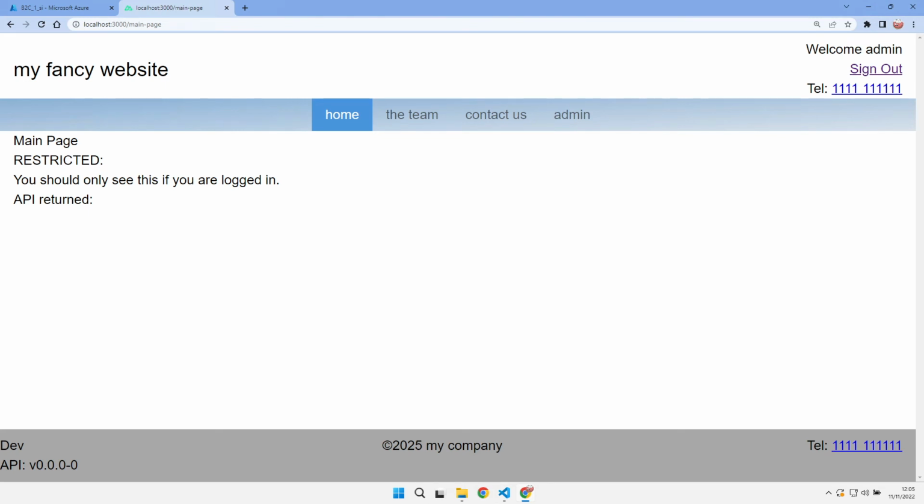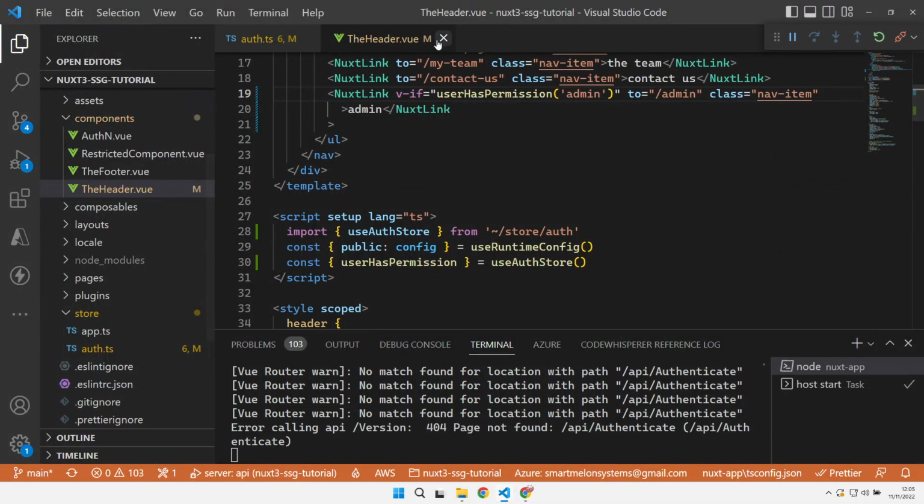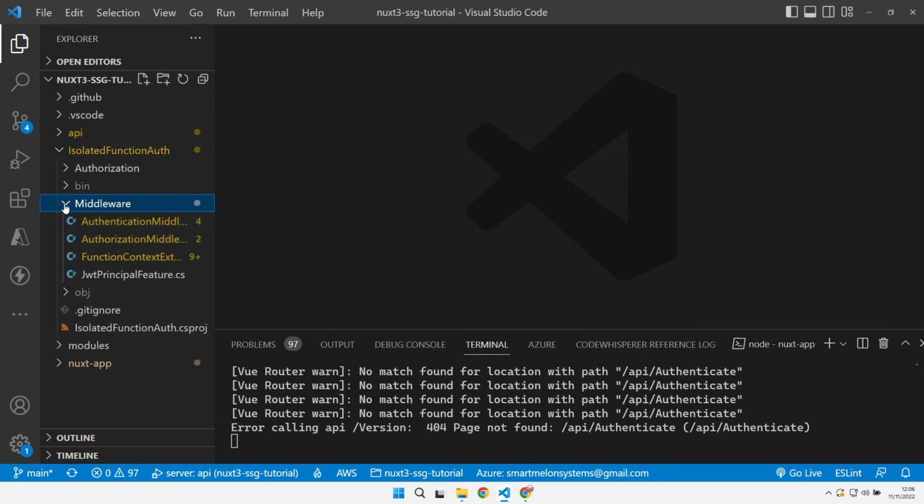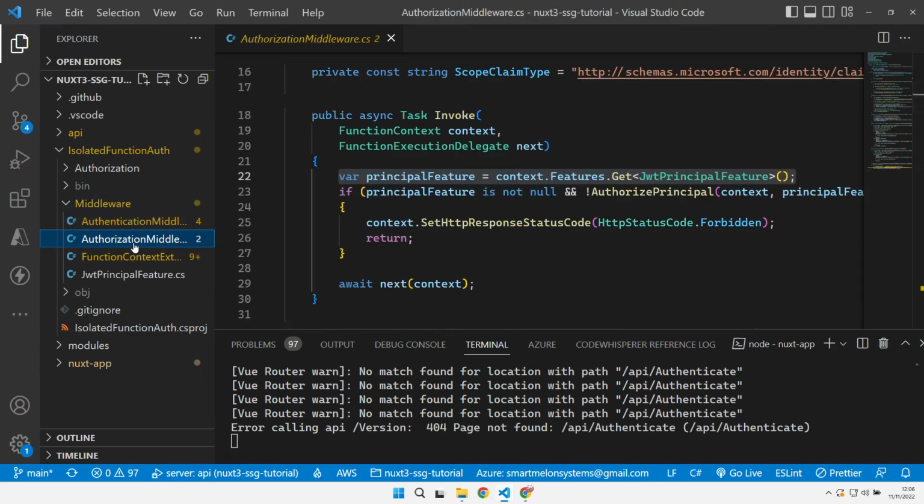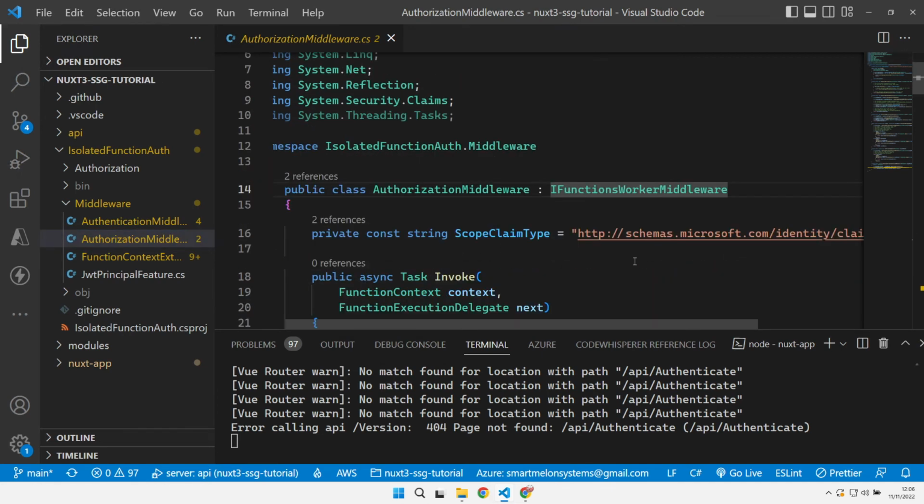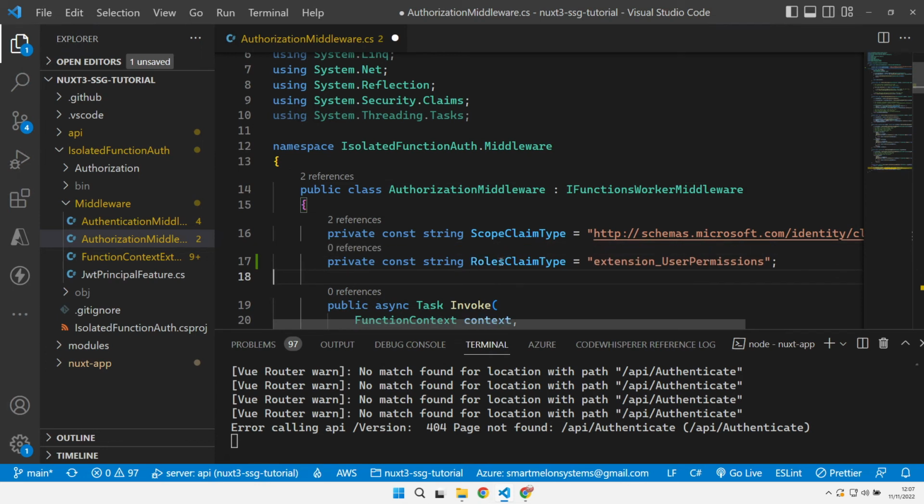But what about our API if we want to restrict things in our API? So let's jump back over here and we can get rid of these. So inside of our API, we've got our isolated function authorization. So we're going to go and make some changes to this to take account of the user role that gets passed in. So let's jump into the authorization middleware, and right at the top where we've got our scopes, we're also going to add in our roles claim type, which is extension user permissions. As we know, we saw that in the access token.